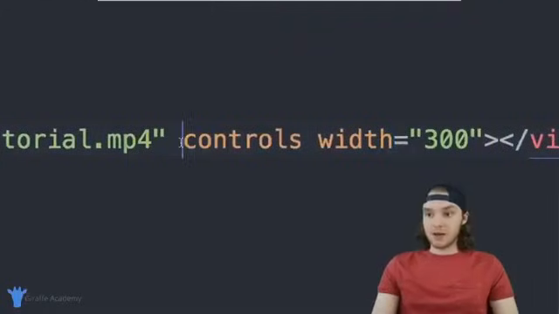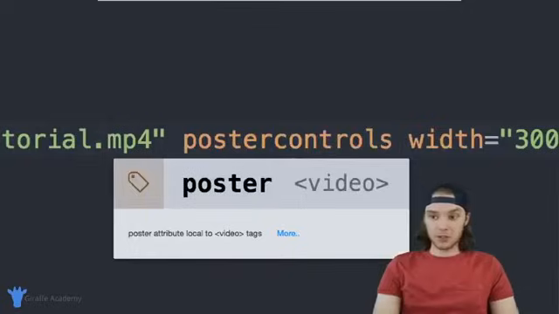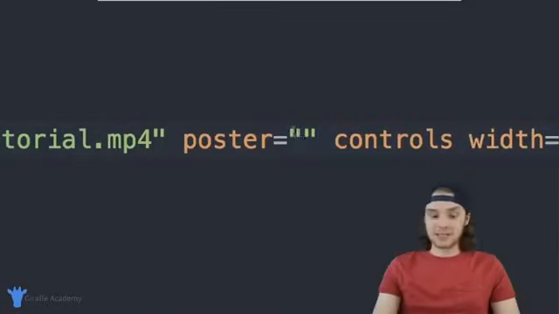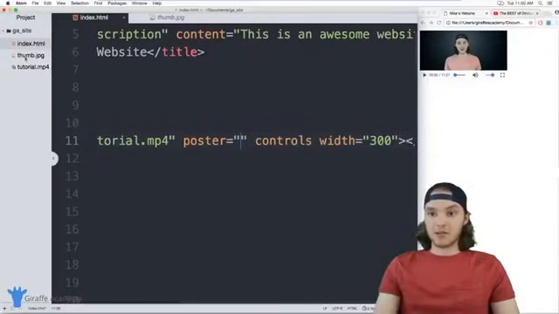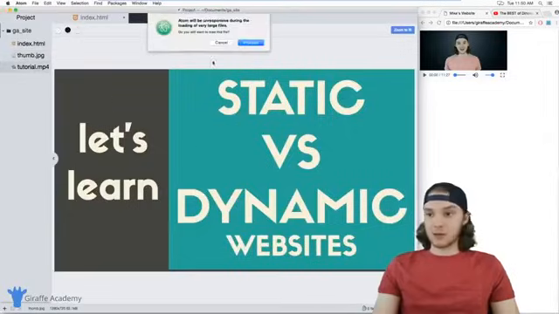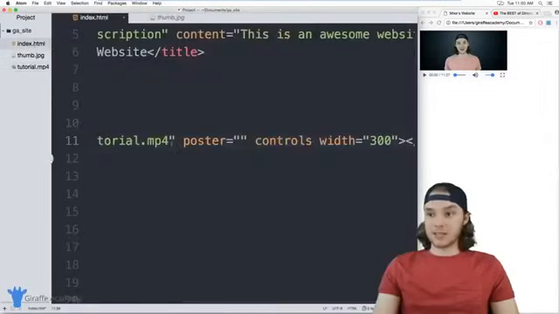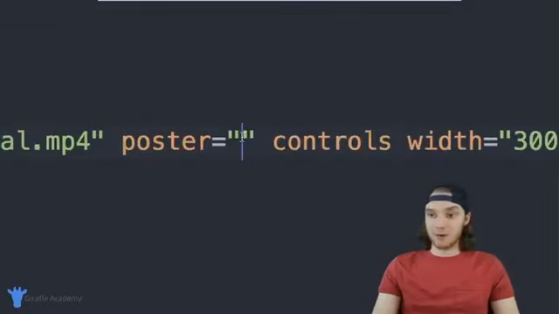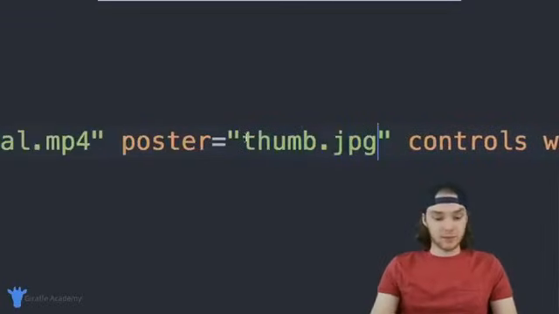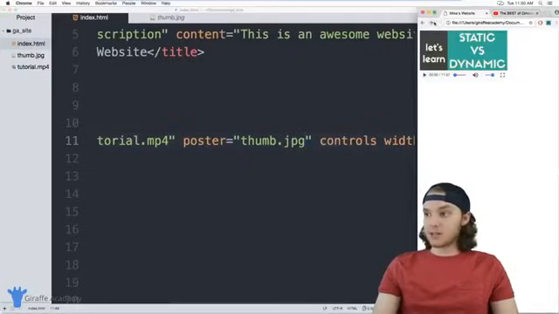So over here, I can just say poster, and inside of these quotation marks, I can basically pass this an image file. So over here, I have this thumbnail image, and this is actually the thumbnail for that image on YouTube. So I can actually open up my index.html file again, and I can just put in here that thumb.jpg image. And now when I refresh my page, it's gonna use that thumbnail for the video.